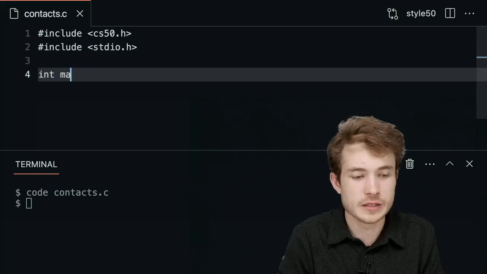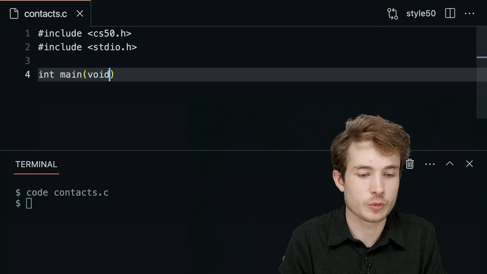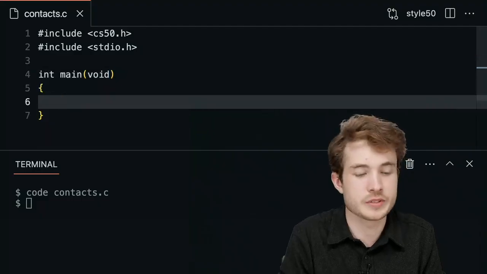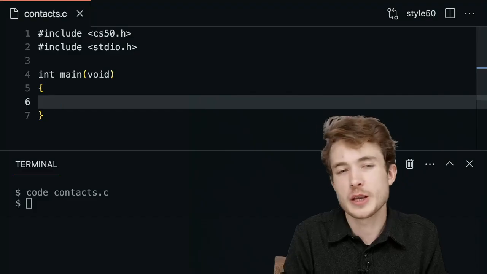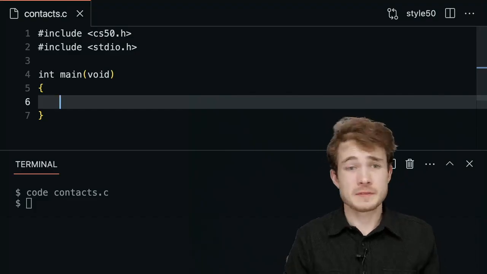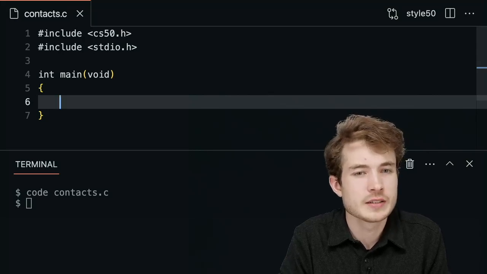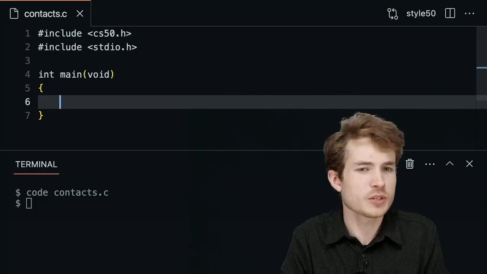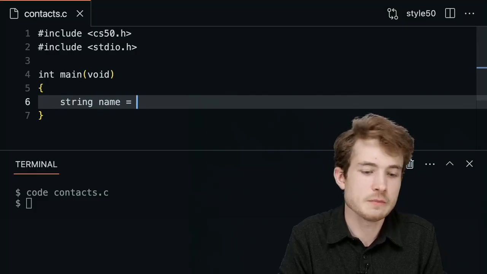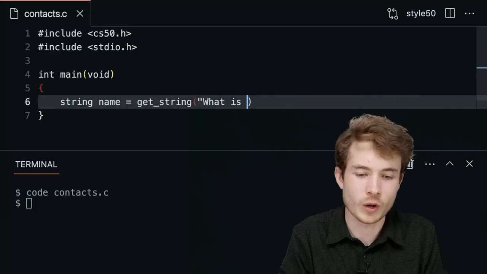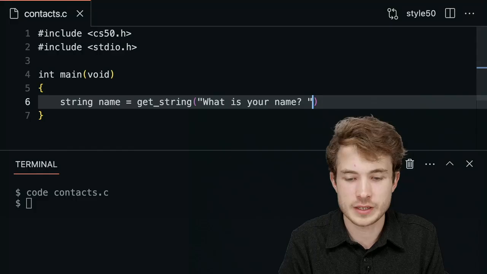Now I'll type int main(void), what we do to kick off all of our C programs here. And now I need to get the information from the user. I'm curious, for those of you who are here live, what should I be doing to actually get the user's name? Well, probably similar to what we did before. I could say string name equals getString, what is your name, just like this.